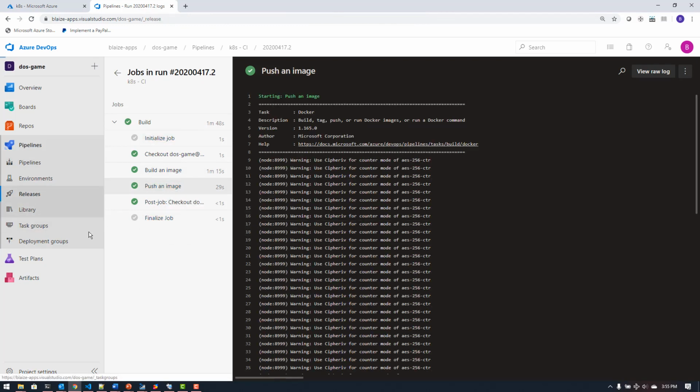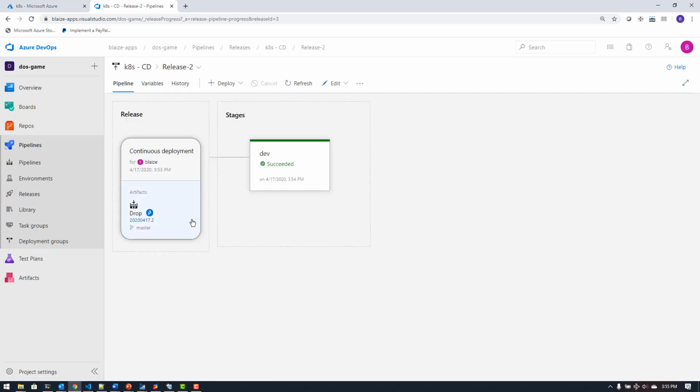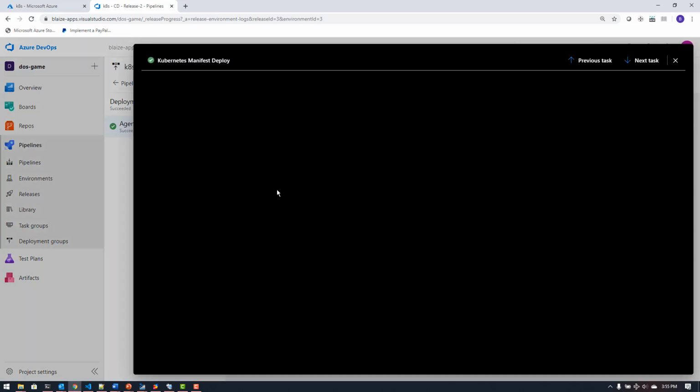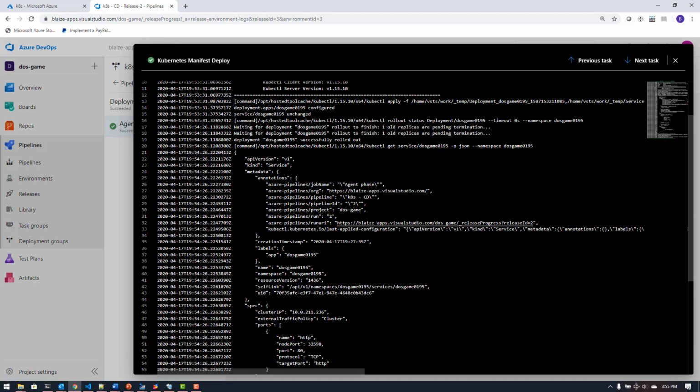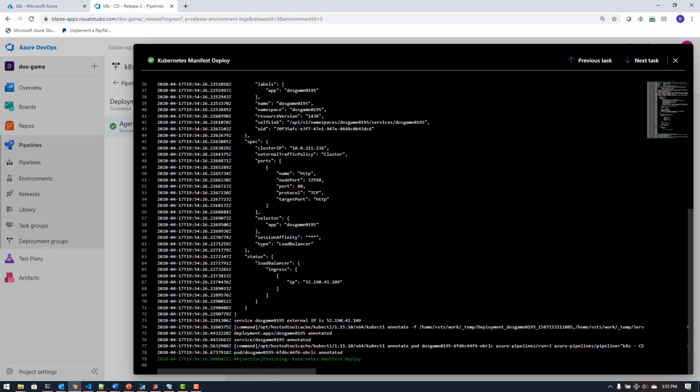I can come down here to my releases, and I can see a new release here that was triggered by that second build. So release number 2 is the current one that is running on my Kubernetes cluster right now. I can click into this, and here I can see that it all deployed. If I come down here, I can see the steps that it ran, that built a manifest file, and you can see exactly what it's doing down here. And down here, we can see what it deployed and all those kinds of things that it put out into the Azure Kubernetes cluster.